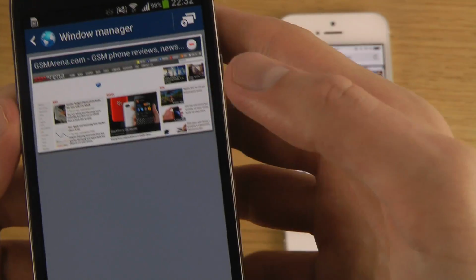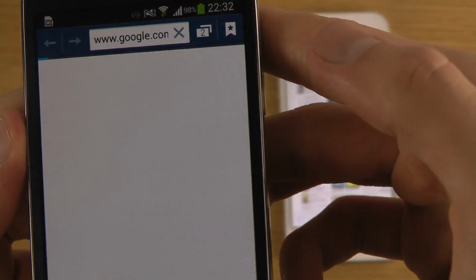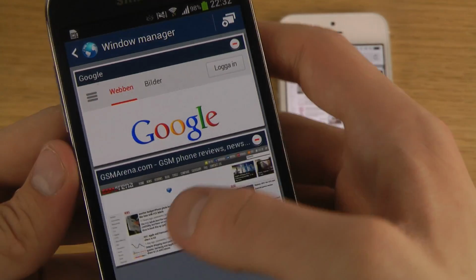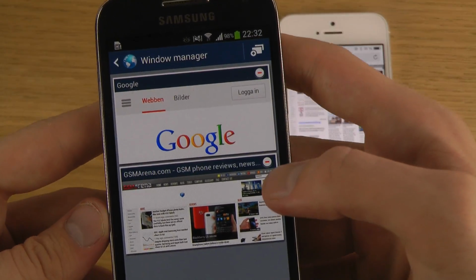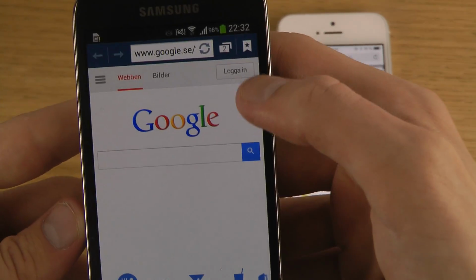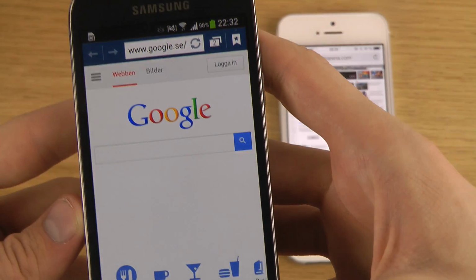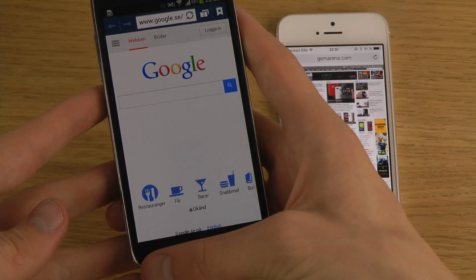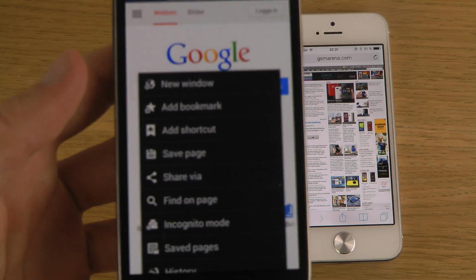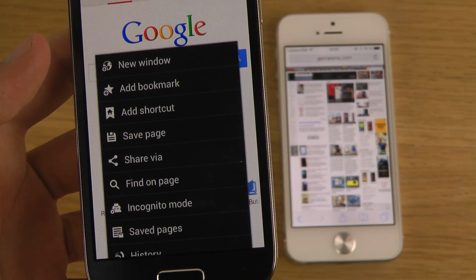The tab system is not the best, it looks very outdated. I just have to say that it looks very outdated. This they could definitely do better in this kind of area. We also do have a feature up here where you can see your bookmarks. And then of course you have the menu key down here, which you can access if you want to get some quick shortcuts.